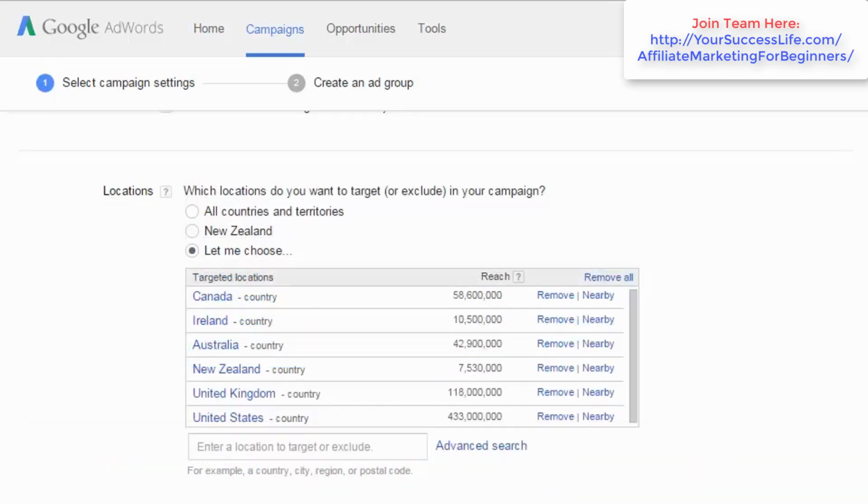So any English-speaking countries where you can get a good reach of people with credit cards and disposable income that you could potentially target, these ones are all fine examples. So selecting specific countries can be just a bit of a smarter way to tackle this than just selecting all countries and territories.